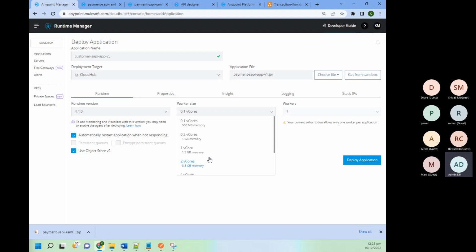Okay, so those kinds of APIs need more memory, more heap memory, and even the worker also. In that case, if you go with 0.1 vCore, which contains 500 MB memory, maybe within 20 requests your vCore will be filled. You will go out of memory and your server will crash. In that case, you should go with a bigger size of worker.